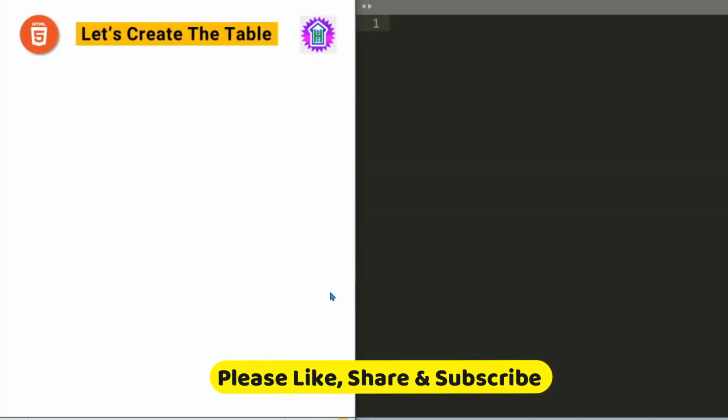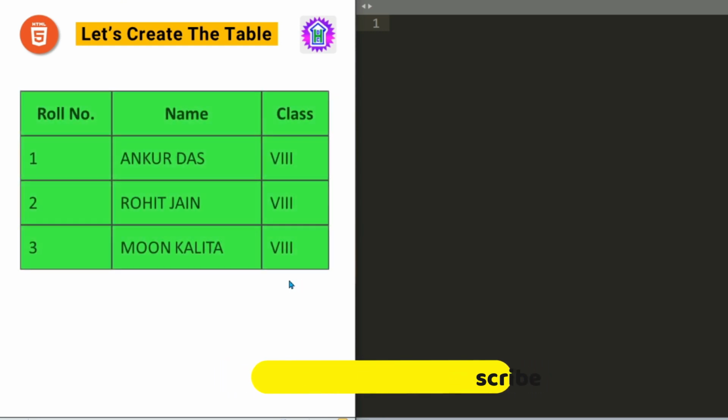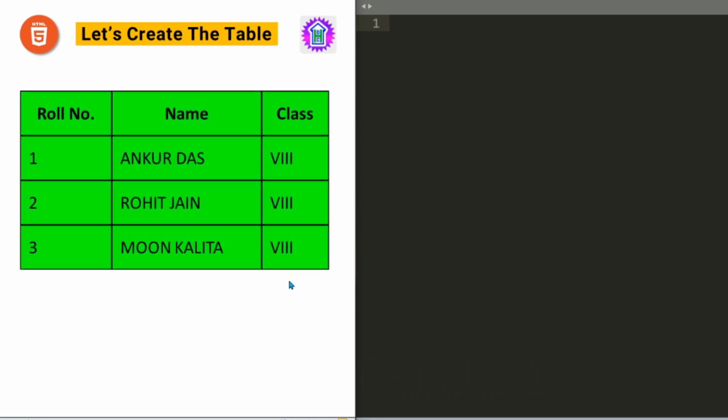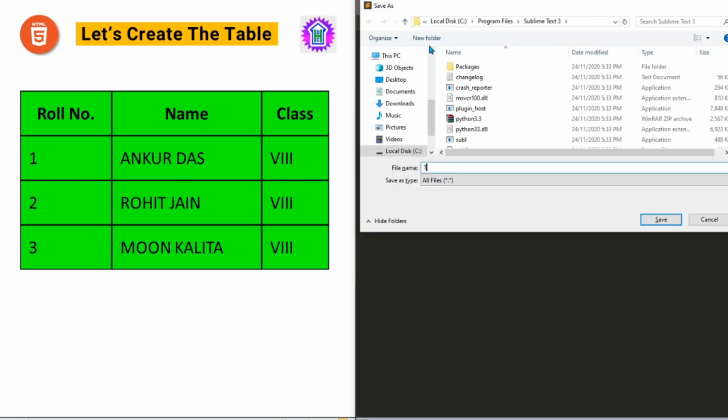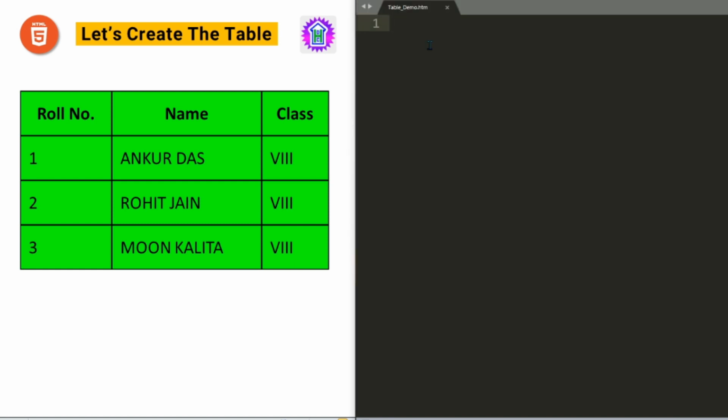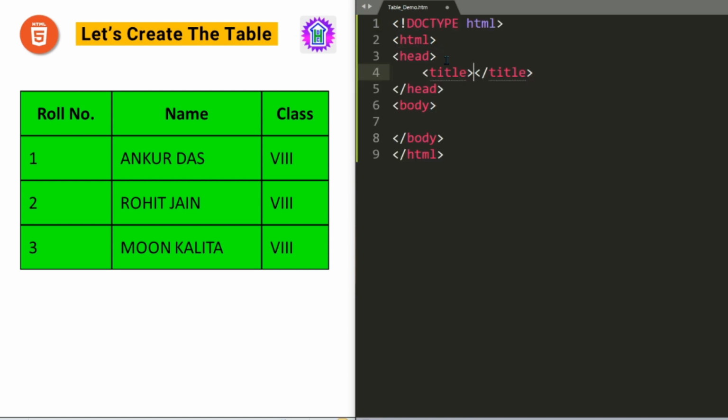So let's create a table. This is the table we are going to create. For this, let me save the page in Sublime Text. Let us name the file tabledemo.htm. I'm generating the page. Okay. Then let us take the title of the page as Table Demo.